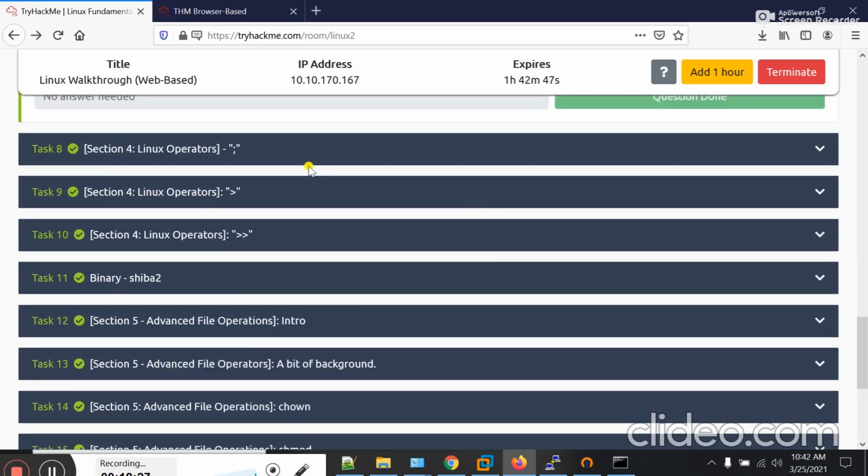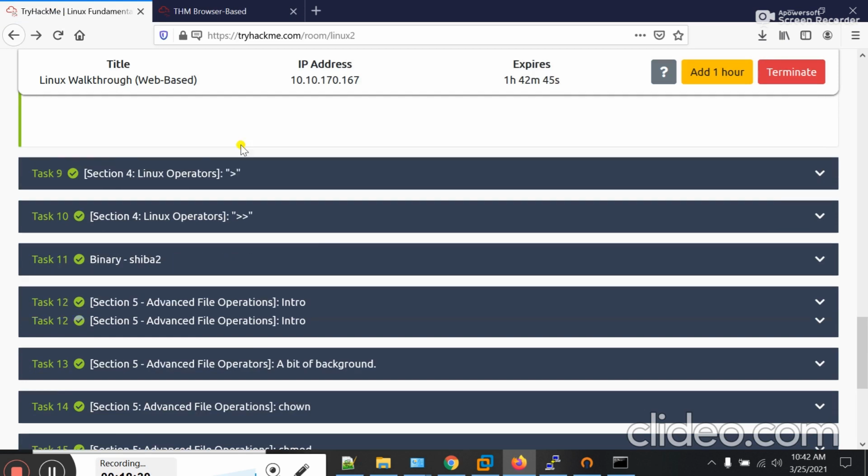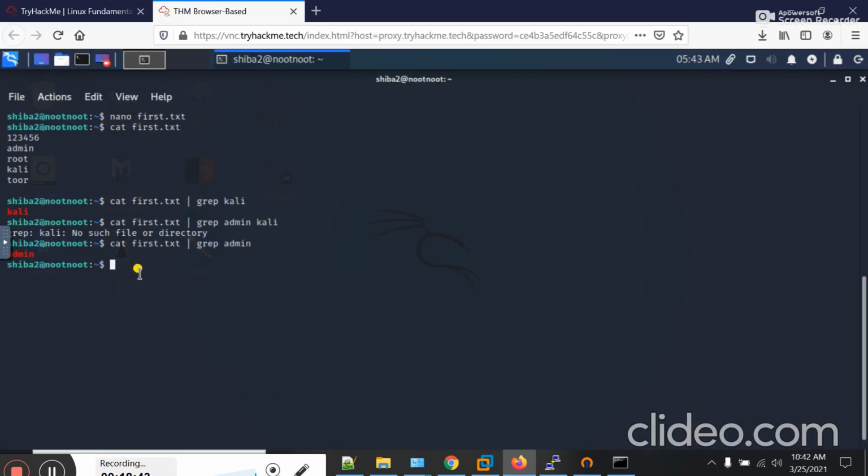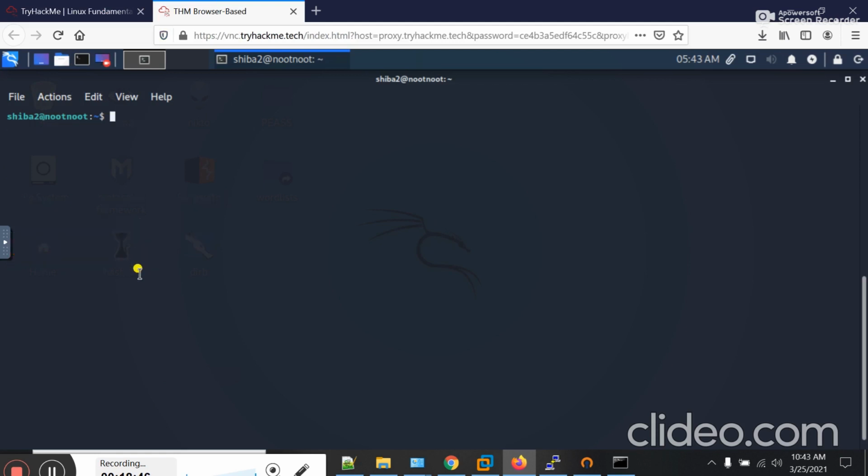Let's move on. Task 8. In task 8, we will learn about the semicolon operator. Students, the semicolon operator works a lot like double ampersand. However, it does not require the first command to execute successfully. Something like that, if I type here some text and then I type echo, this is try hack me lab 2 and press enter.